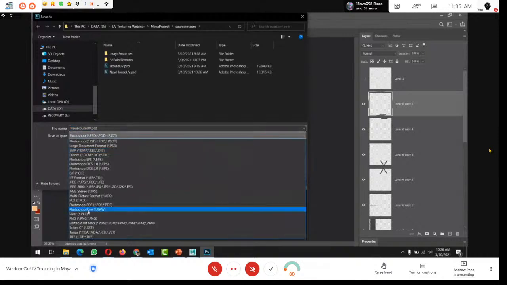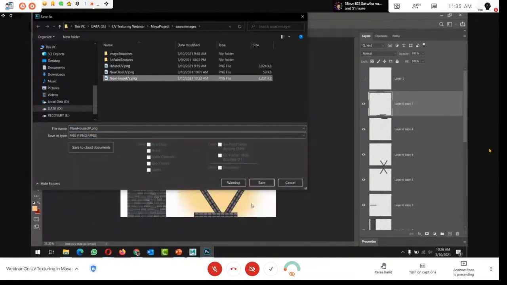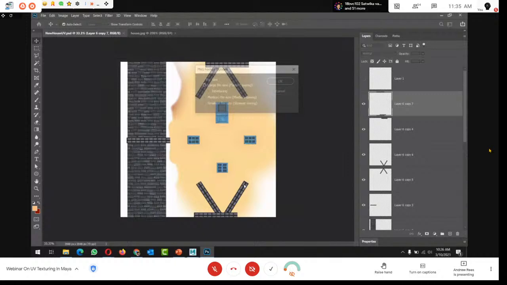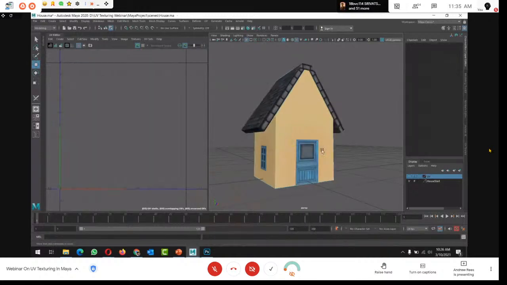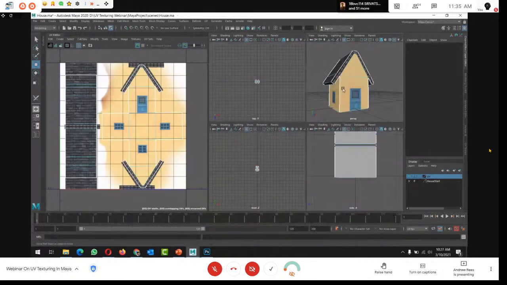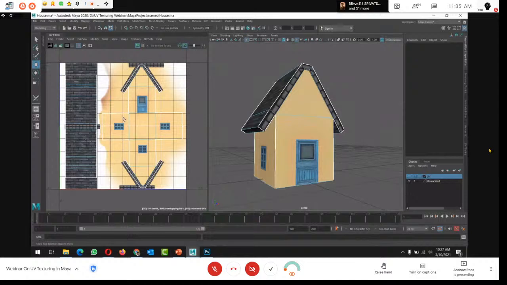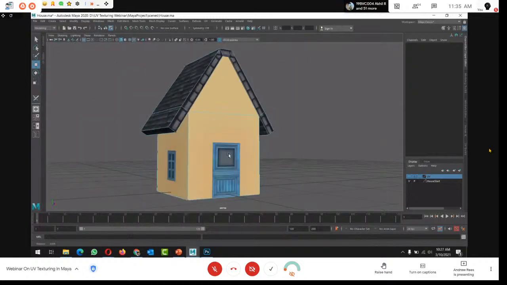So let's just save this as PNG, save, hit OK, save, go down here. Yep, that fixed that issue. So you can see this is how the UV looks, and this is how the placement that we have done, and this is the final result.